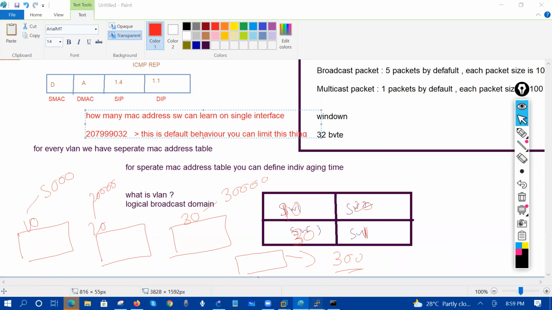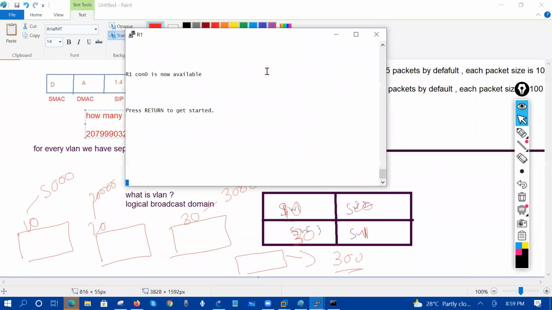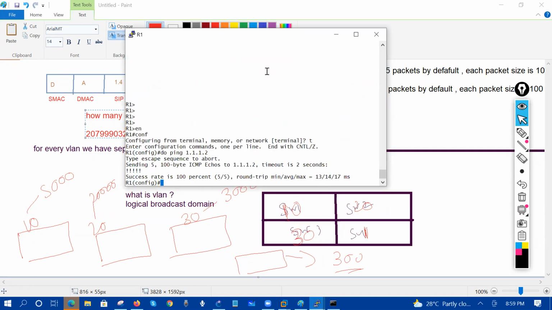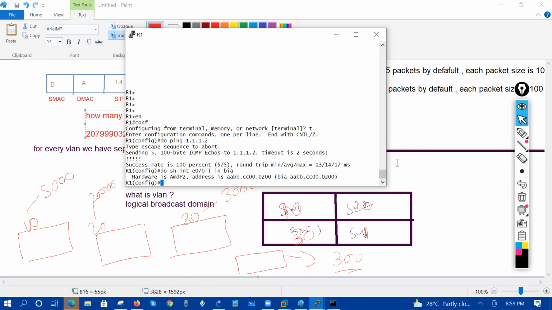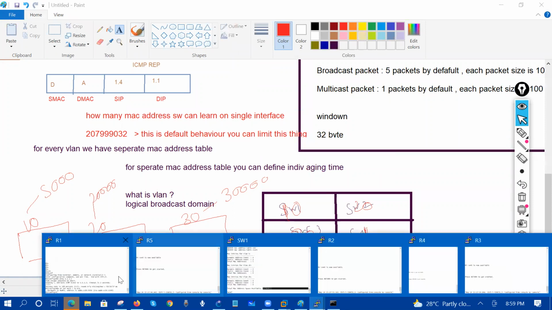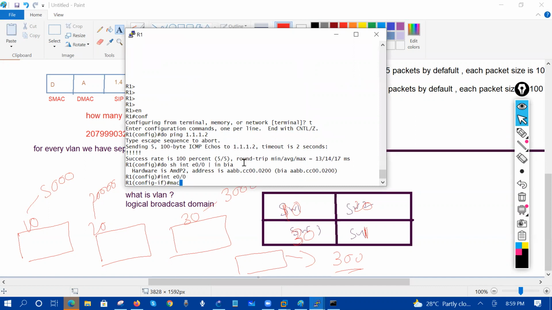So let's see. I can go on the router number one. अब देखो जाके देखो इसका भी. R1. Do ping. Do show interface Ethernet, include BIA. Right, change the MAC address. Interface Ethernet 0/0, MAC address.